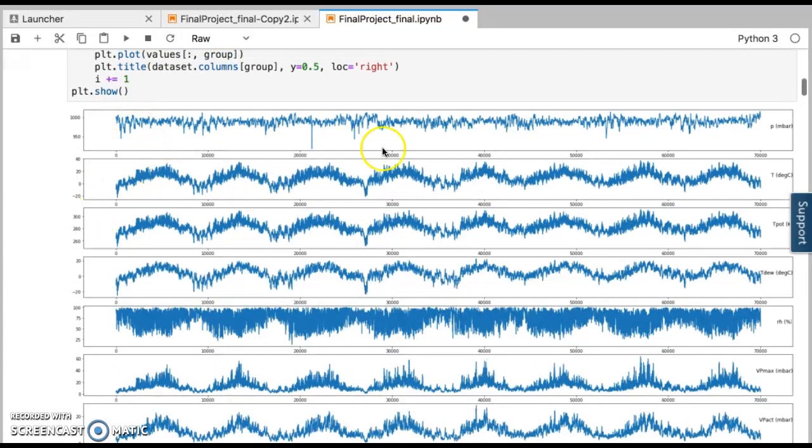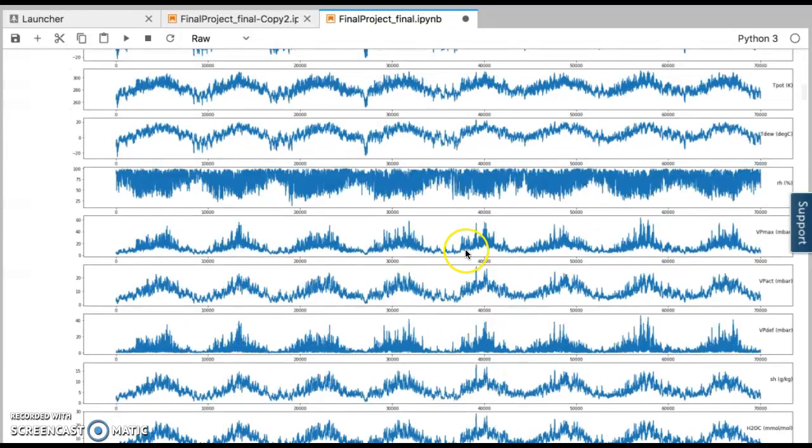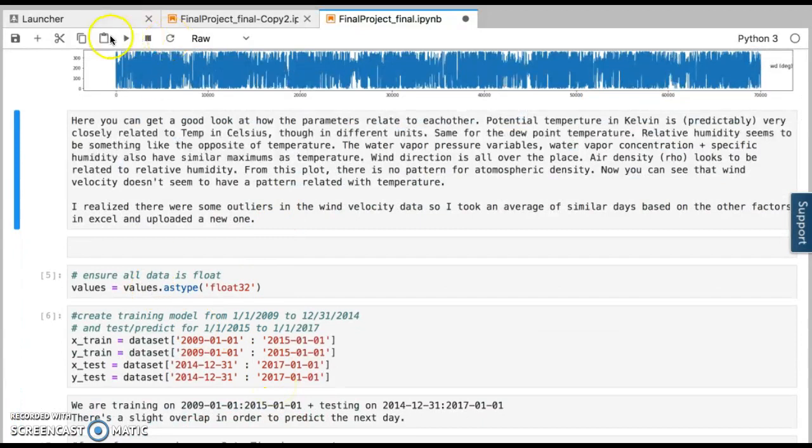So that's nice. See how temperature is related to dew temperature. Also, things like the density is sort of inversely related. So that's nice to know. Moving on, we're going to ensure all of the variables are floats.